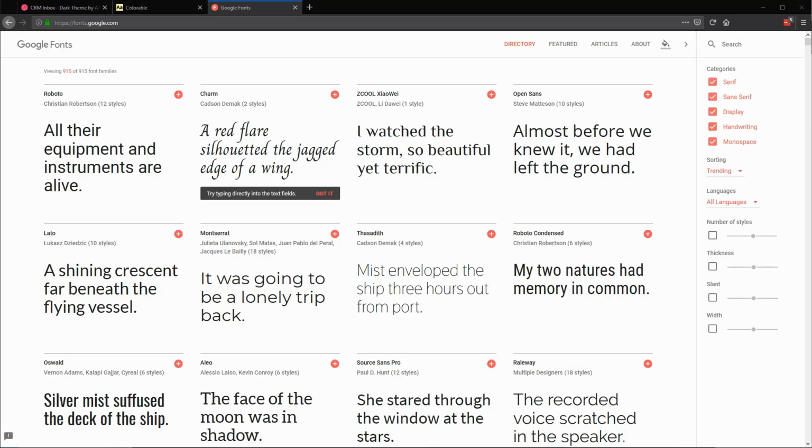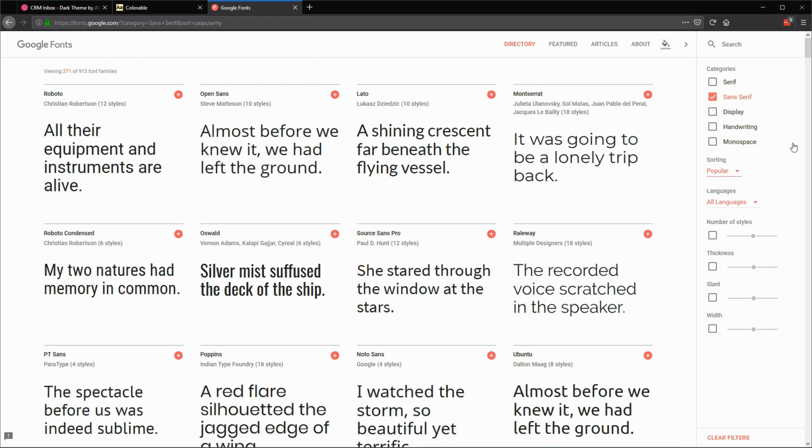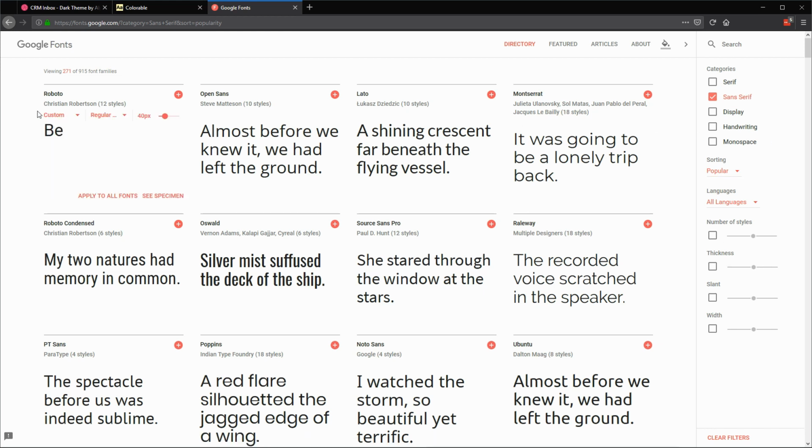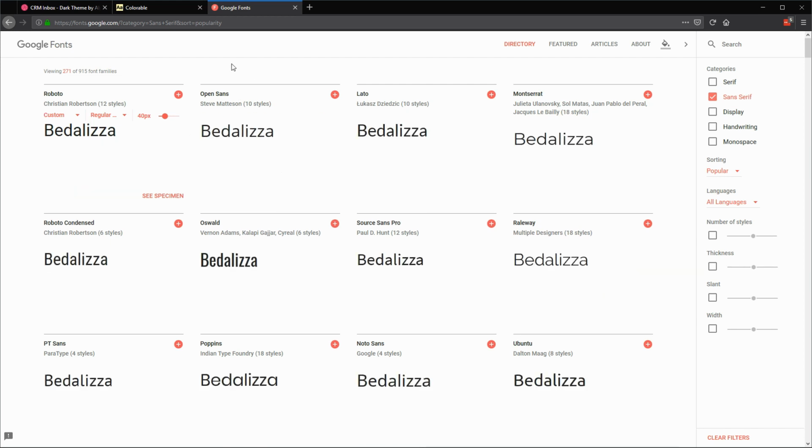So here in Google Fonts, let's narrow our selections down to just be sans serif. And we'll want to sort by popular and see if we can find any close matches for that brand logo type. I'm going to type in the brand name here and apply it to all fonts, so that way we can quickly compare these. I'm going to apply a bold weight on some of these fonts that look like a close match and see if it gets us closer to finding a nice match.